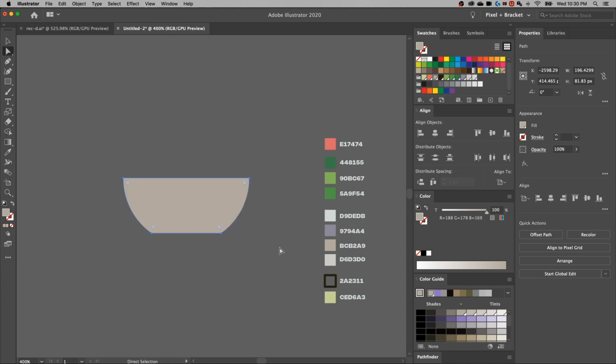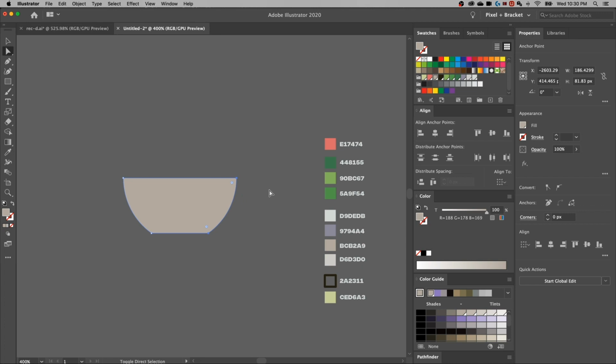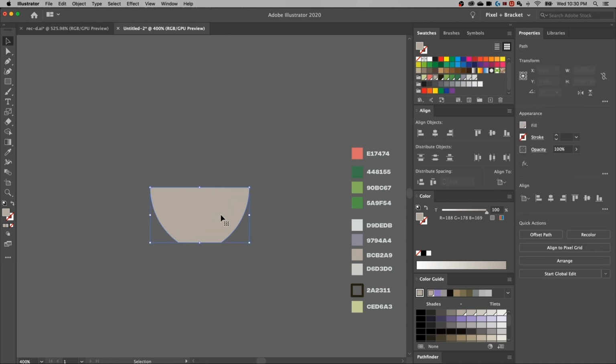So I'm going to press A for that direct selection tool. I can just grab these 2 points right here, and I can bring them in by holding Shift and just pressing the left arrow key. You might just press the arrow keys and not hold Shift, but it just kind of depends on how large or small that increment is for you.